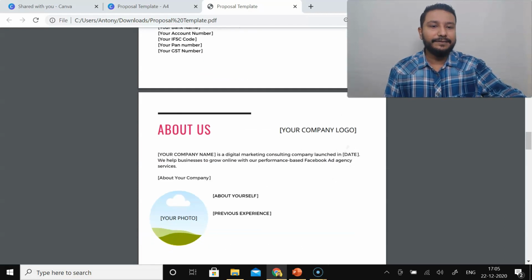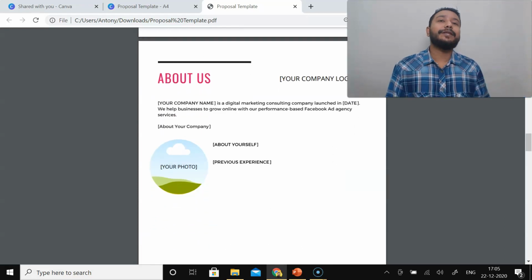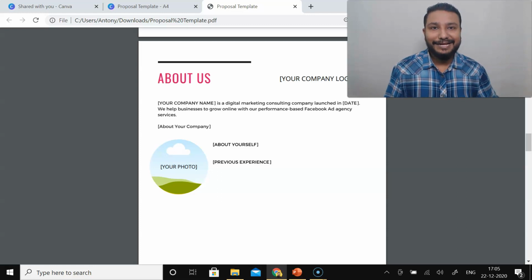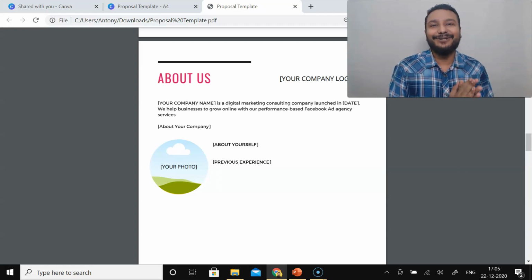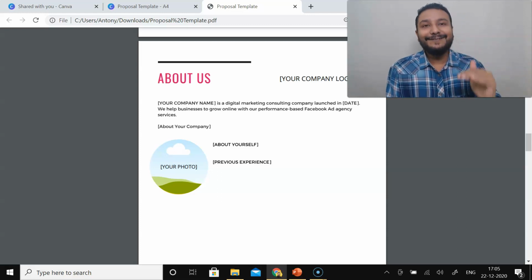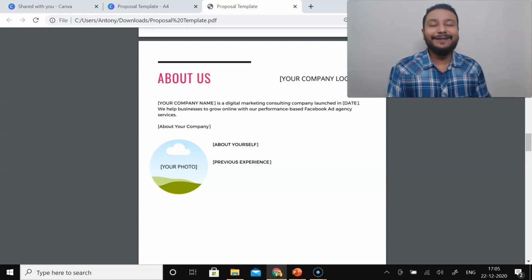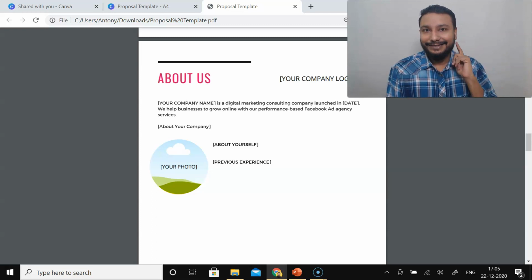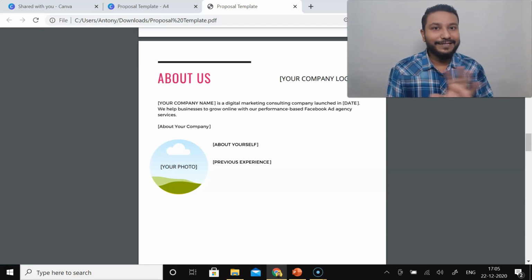Next comes about us. This is where you get permission to brag about yourself and talk about your company. This should always be one of the last elements of your proposal template, not the first element. As I said, many people make this mistake of adding it on the top, which should always come in the last.